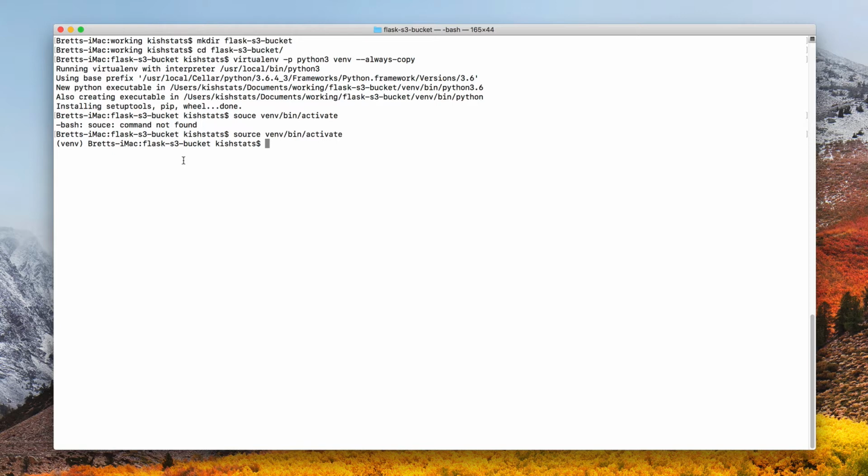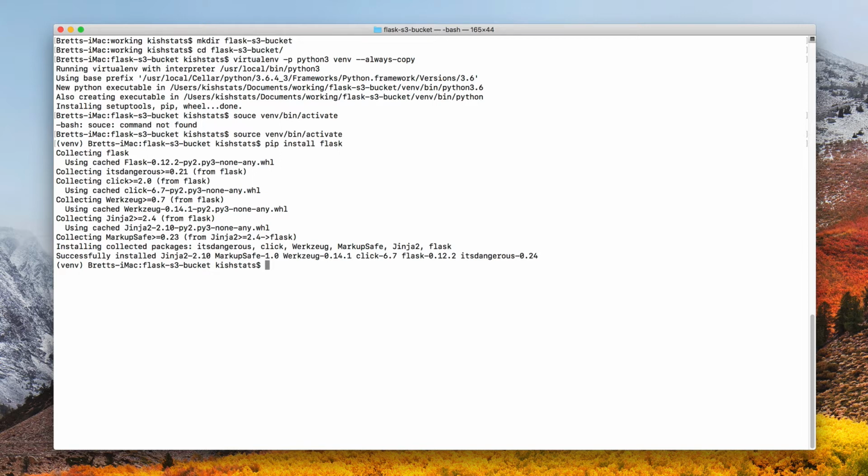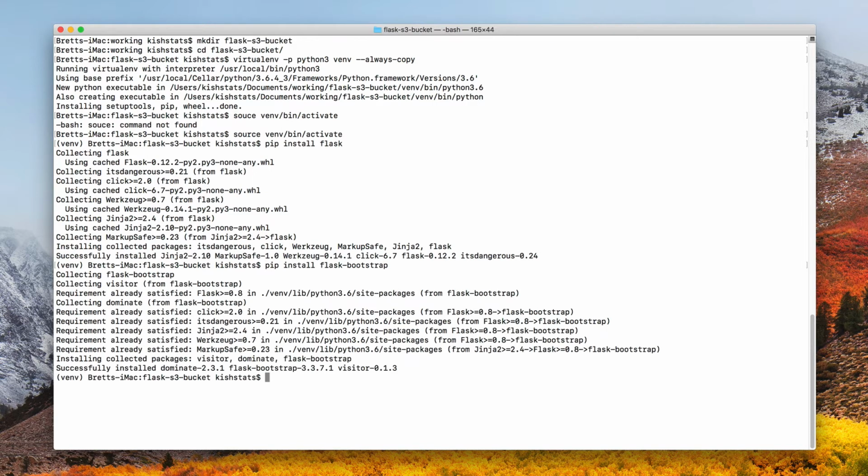First thing I'm going to install is Flask. Okay, we'll also need Flask Bootstrap. And the final thing that we'll need is the Boto3 library, which is the library that will allow us to use Python to interact with Amazon S3.